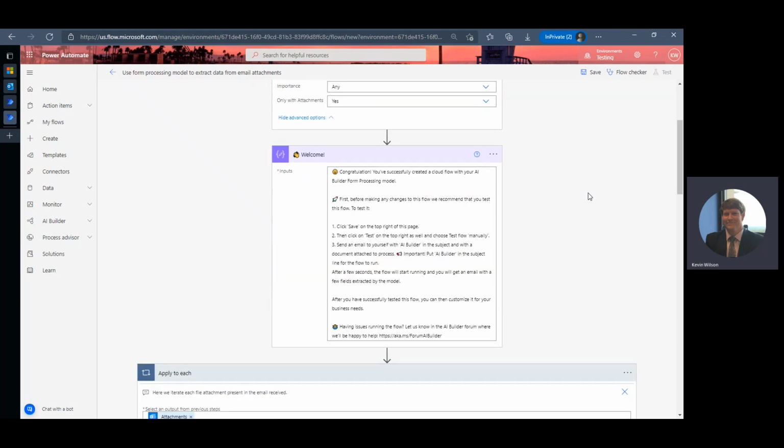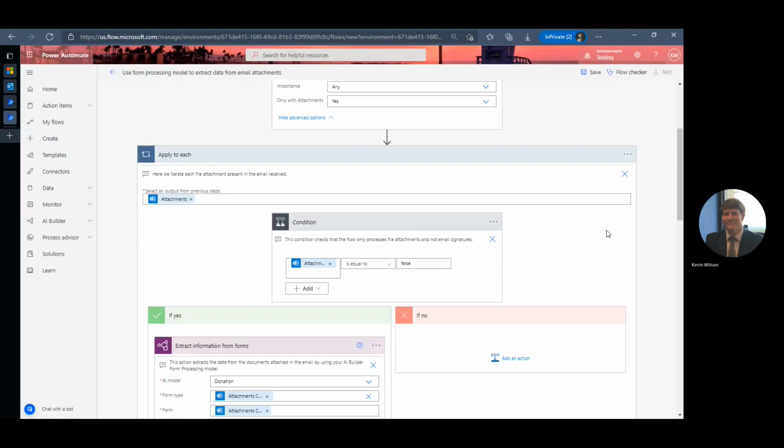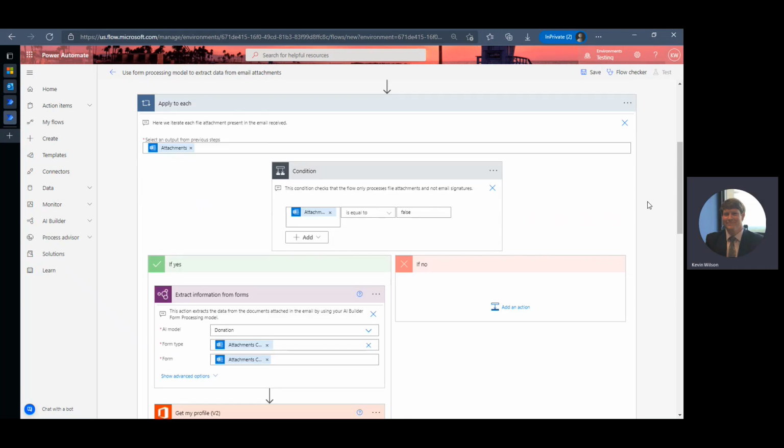And this next step here is just a welcome. Thanks for using Power Automate from Microsoft. We don't need this, so I'm going to remove this step. The next condition that's presented here is determining whether or not this is a legitimate attachment on this email. If it is, it's going to continue and do its steps. If it's an image from someone's email signature, it's going to stop the flow and it's not going to do anything.